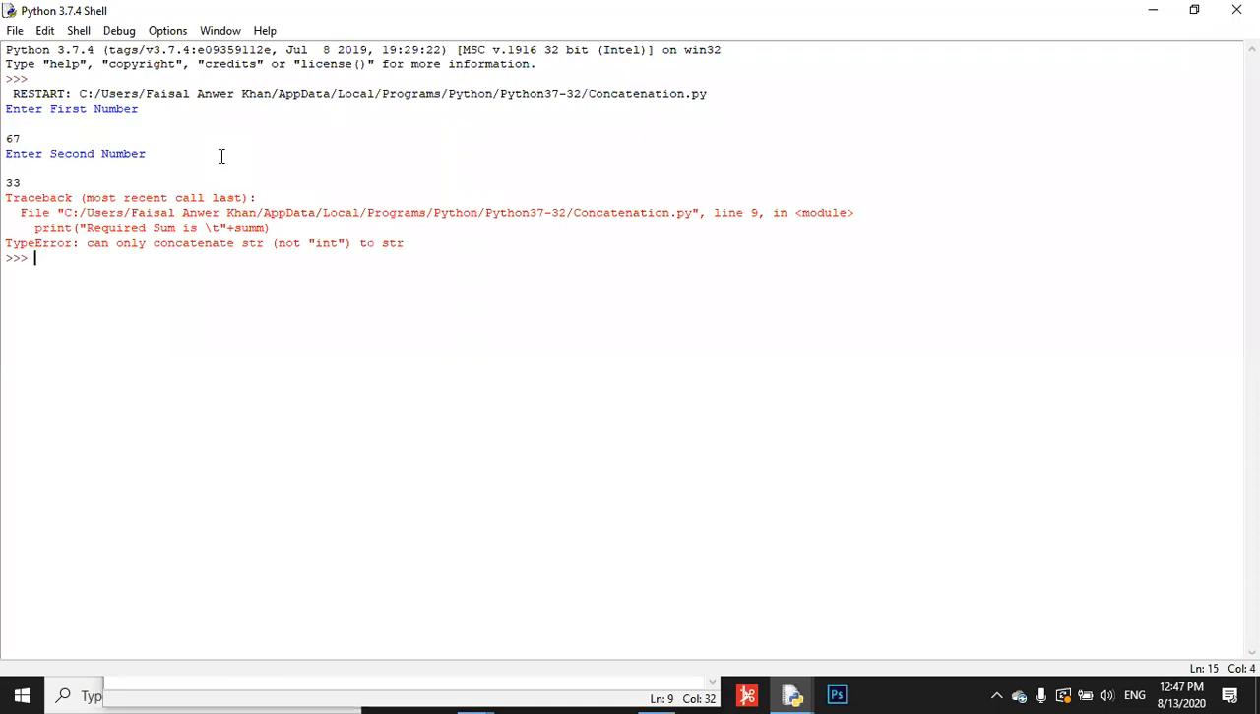Traceback, most recent call last. Print required sum is \t plus sum. TypeError: can only concatenate str, not int to str. It is mentioned by Python that concatenation can only be done among str, meaning among strings, whether the variable or constant are of string data types. Otherwise, concatenation cannot be done.